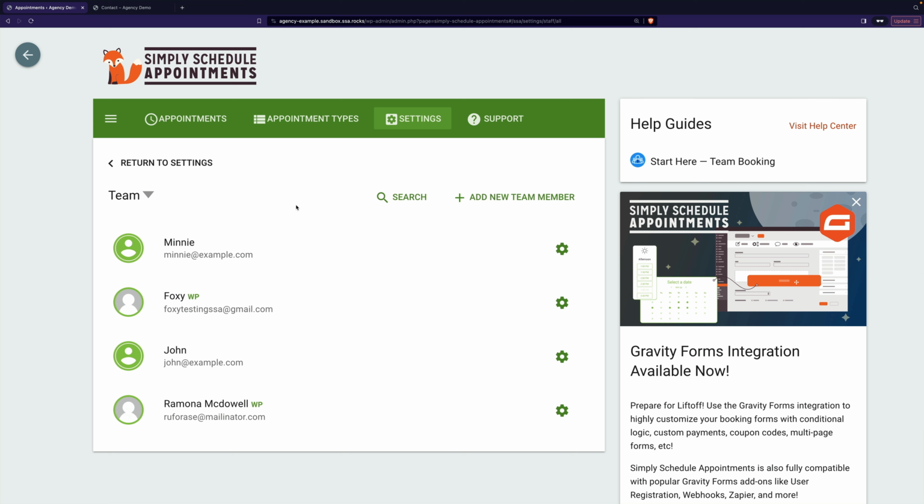Now, I want to point out a couple of things that you can see right here on this screen. You'll note their icons are different, and that Foxy and Ramona have a little WP after them. That's because Foxy and Ramona are users on this website in WordPress, and thus have the ability to have more features. John and Minnie are not, and you can choose to have it either way.